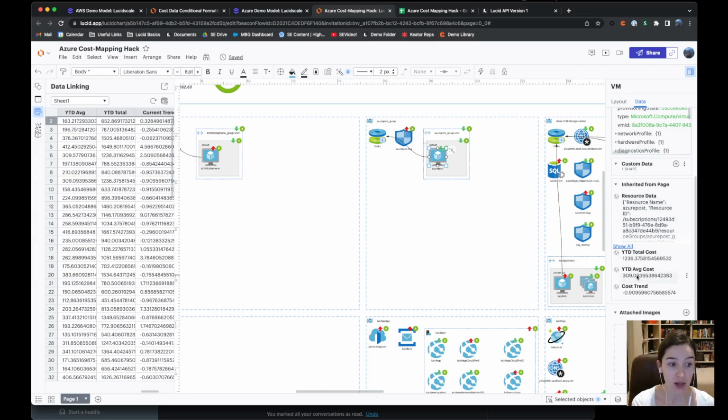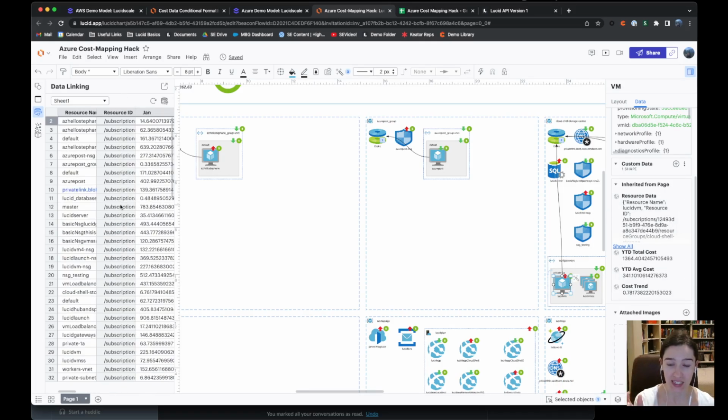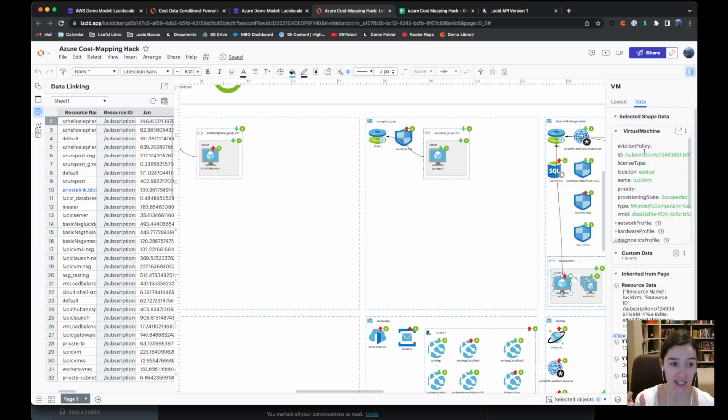And then they've each pulled out the cost, the average cost, and the cost trend directly from whichever row had the, scroll back over here, resource ID that matched this ID that we pulled from Lucidscale. So we've kind of done a sort of join on these little data using our formulas. And now we can use those specific fields to do some fun stuff.